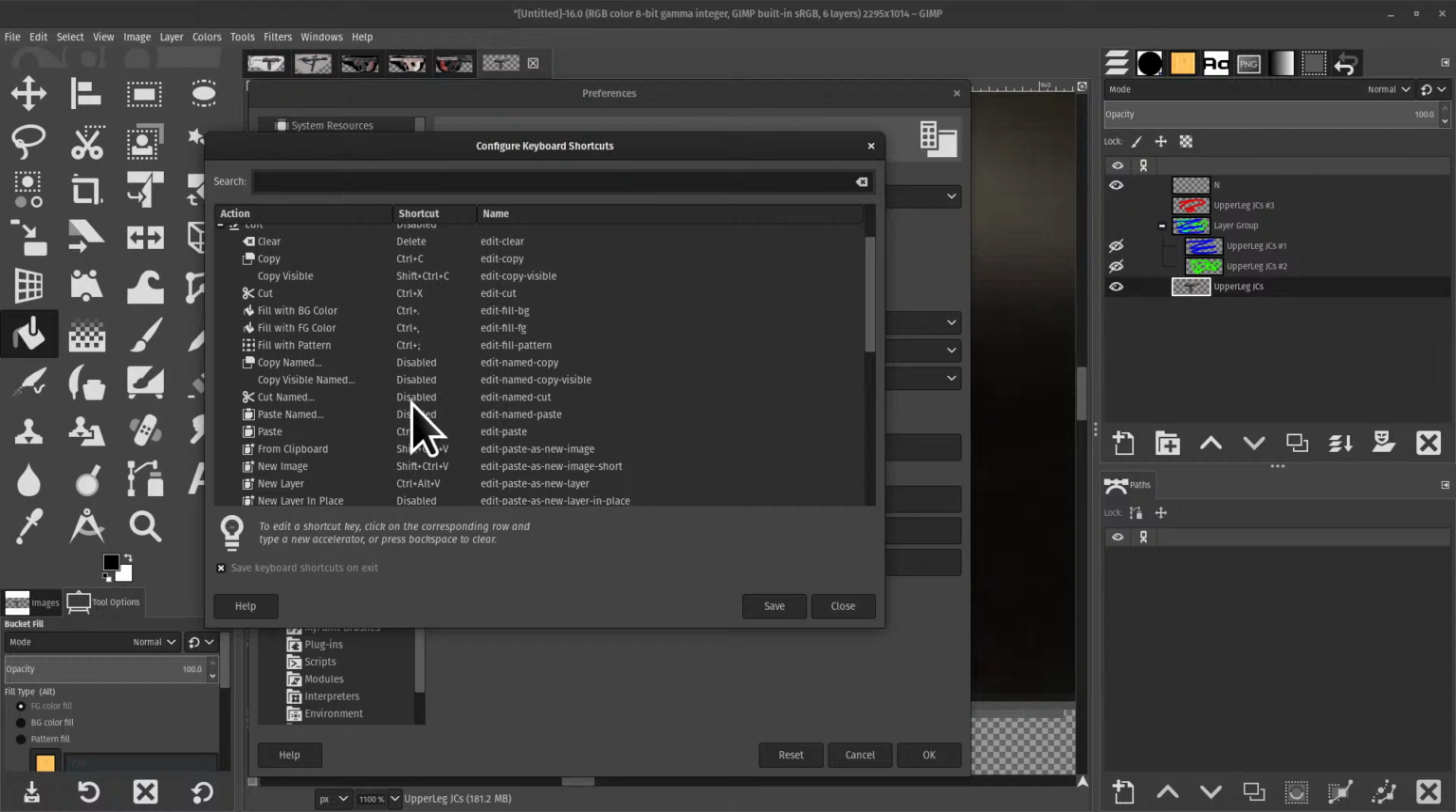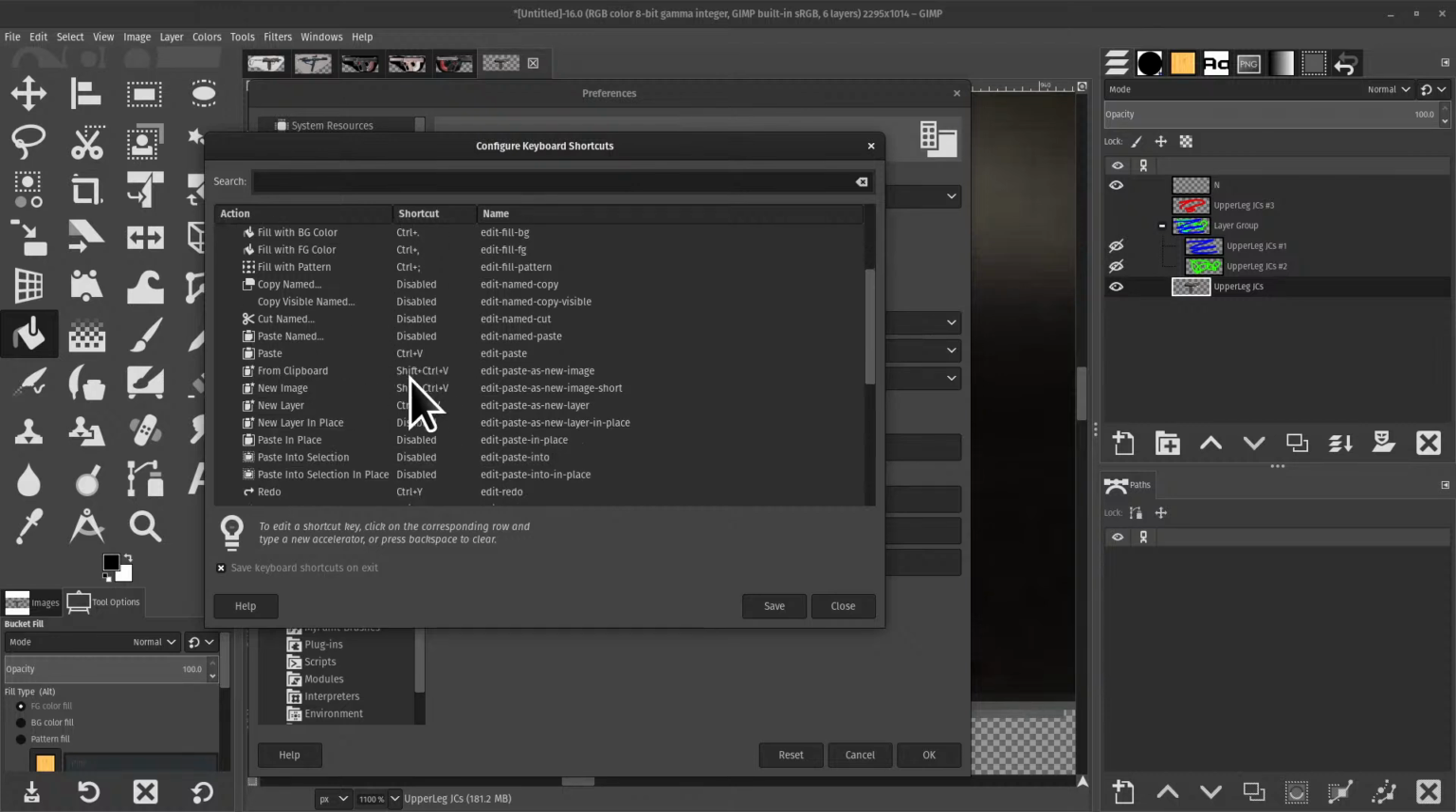Control X is still good. Now, Control V, Control Shift V. Now, this is another one. Control Alt V. Paste it into a new layer.